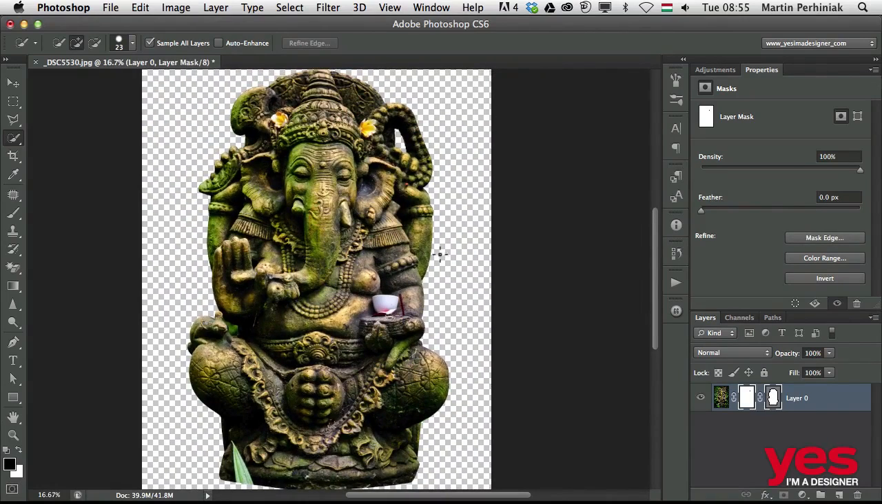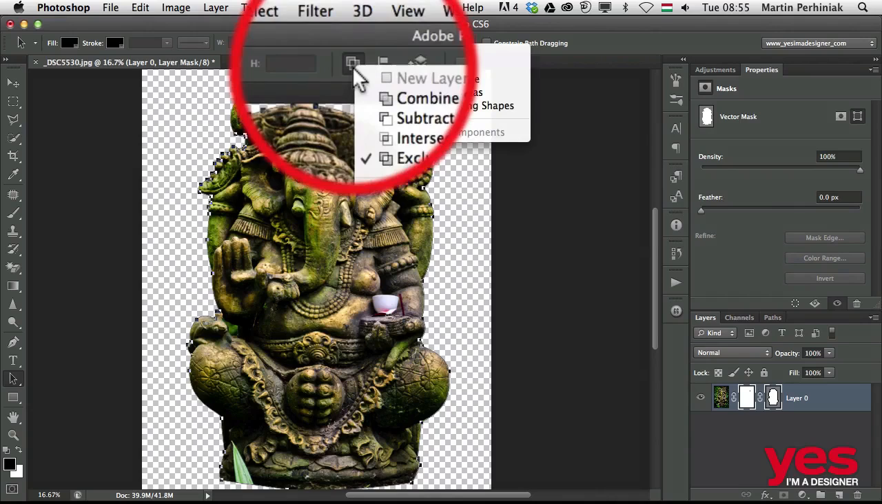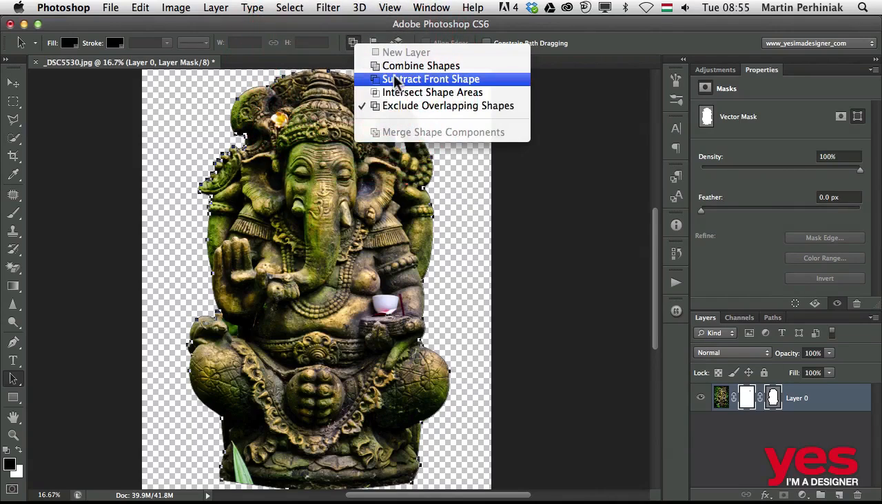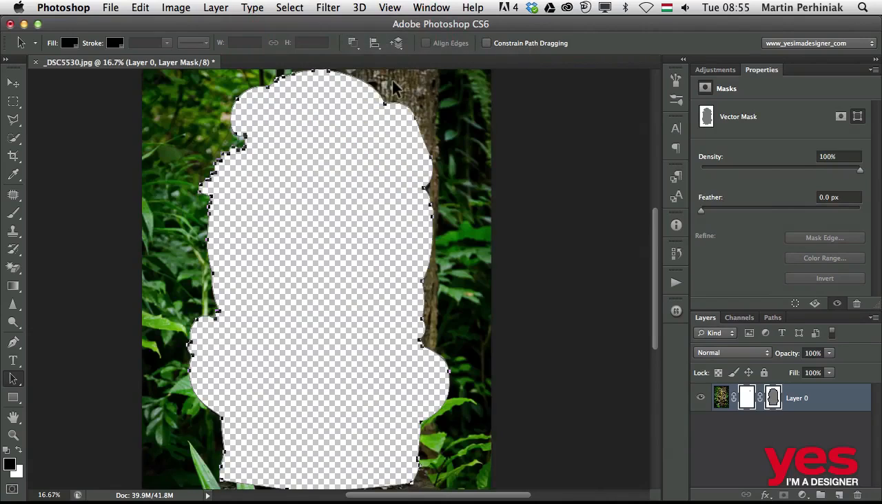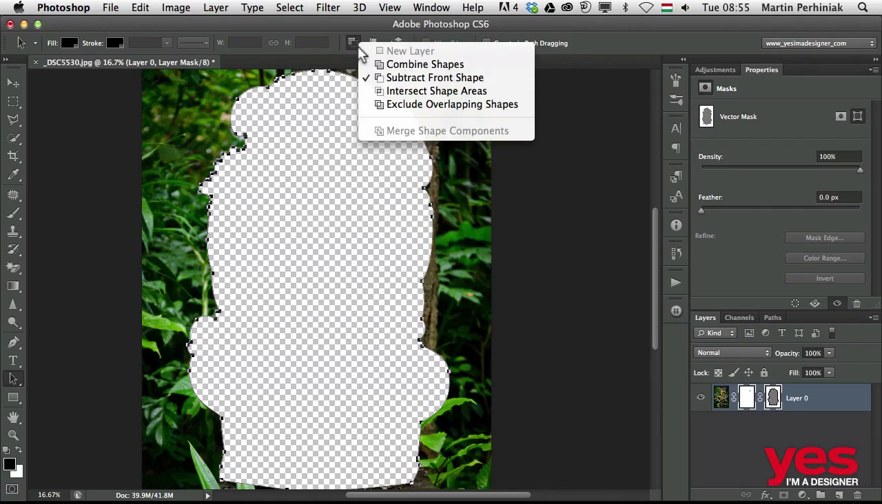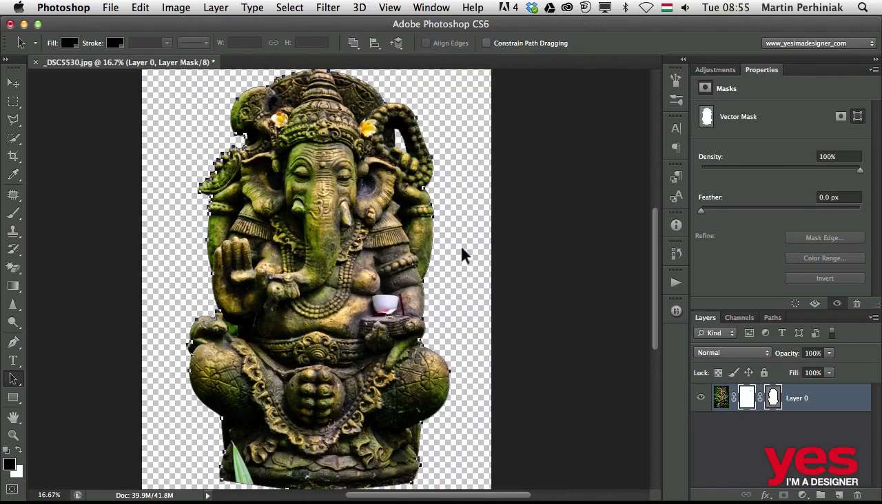Another useful thing to know about the vector mask is how you can invert it, because as you can see with the pixel mask, there's the invert option, but for the vector mask, there's no invert option. But what you can still do is select the path itself, and here on the top, choose the option called Subtract Front Shape. If you choose that, that will invert the visible and the hidden areas. So basically, it's the same thing as inverting a pixel mask. If I change it back to Combine Shapes, it will go back to normal.